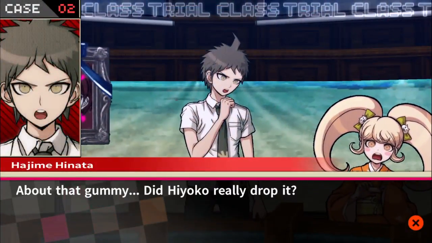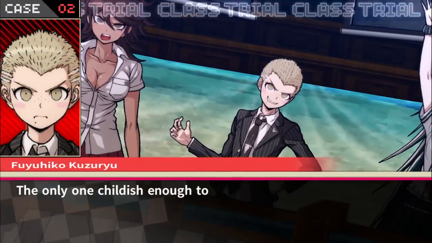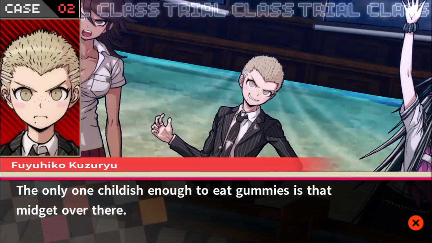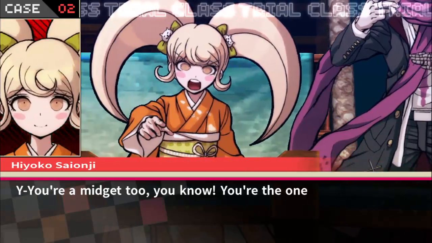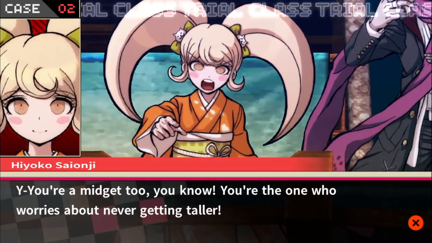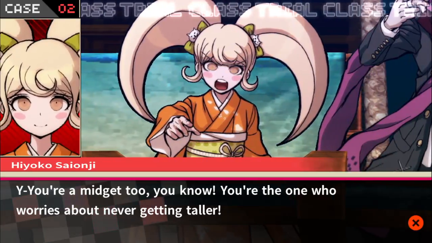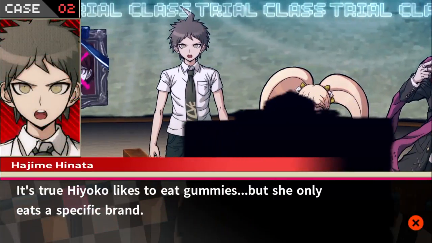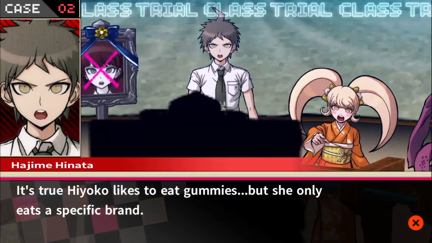About that gummy, did Hiyoko really drop it? The only one childish enough to eat gummies is that midget over there. You're a midget too, you know. You're the one who worries about never getting taller. It's true Hiyoko likes to eat gummies, but she only eats a specific brand.